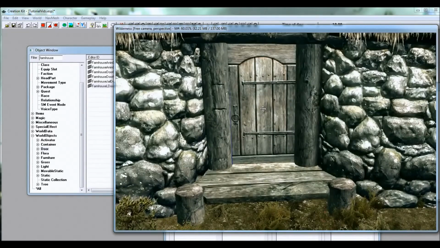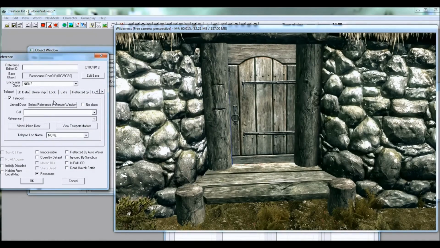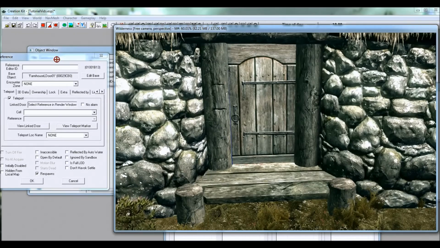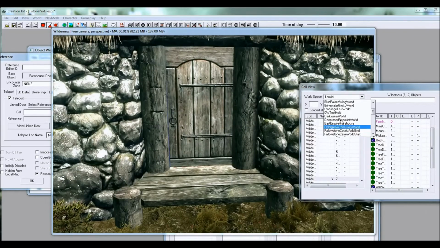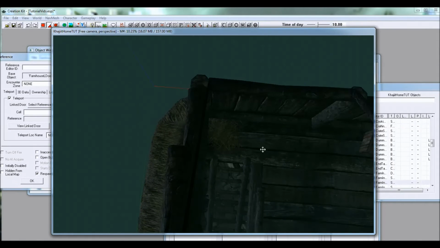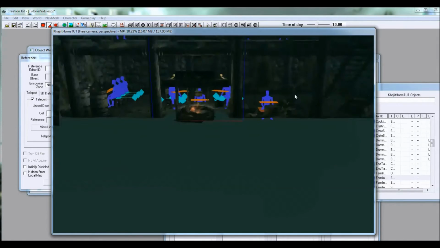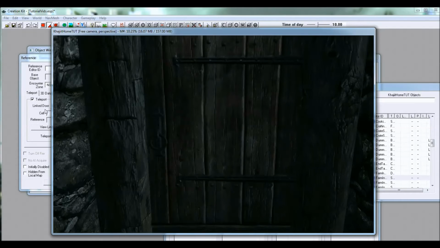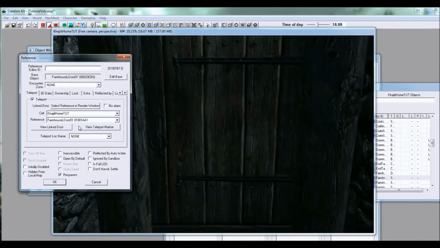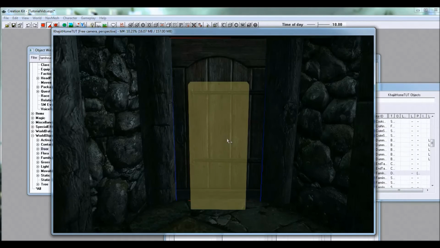To link it up, double click that, click teleport, and click select reference in render window. Oh, not yet. First, you need to go back to interior cells, find that new cell that you made, open that up, and this window is still linked to the exterior door, so now you can select the reference that it will teleport you to. Click OK, and you have this lovely new marker here.